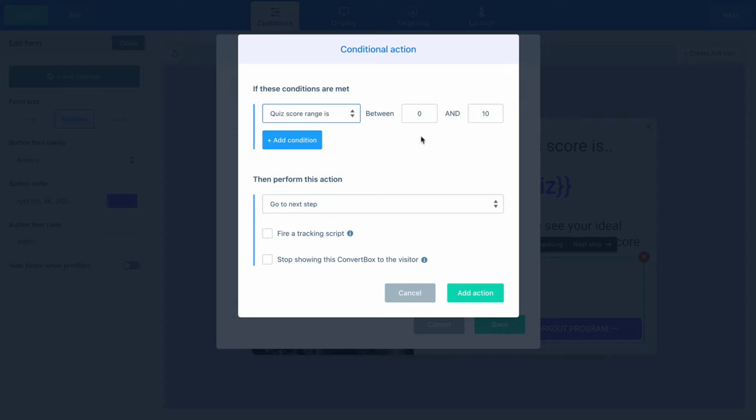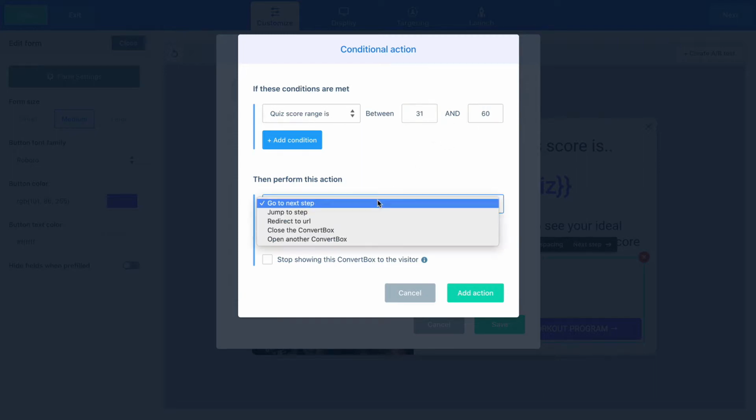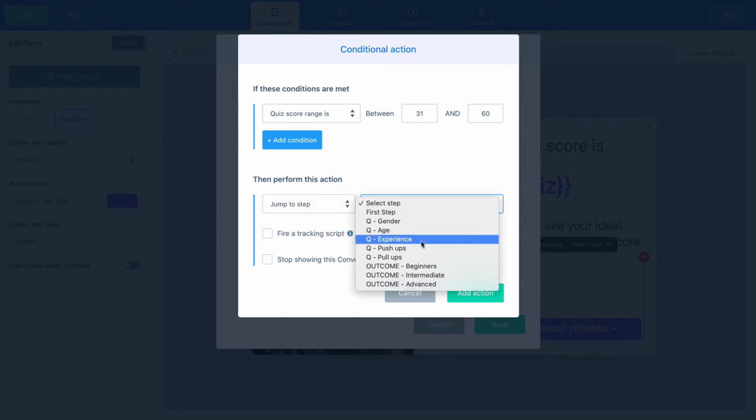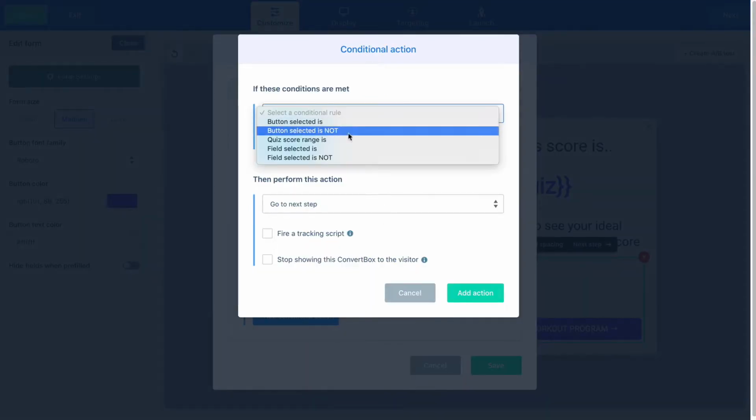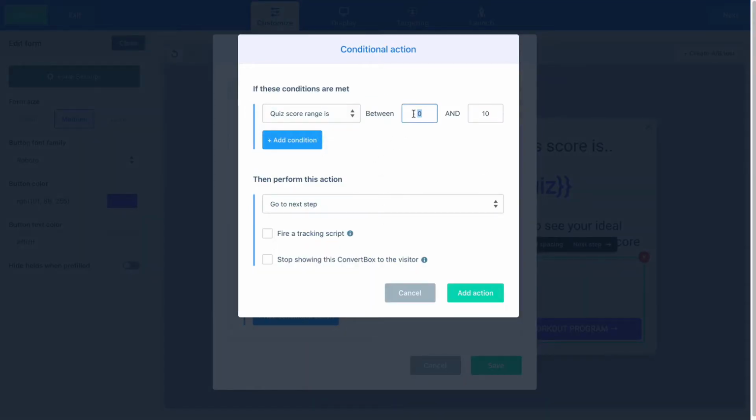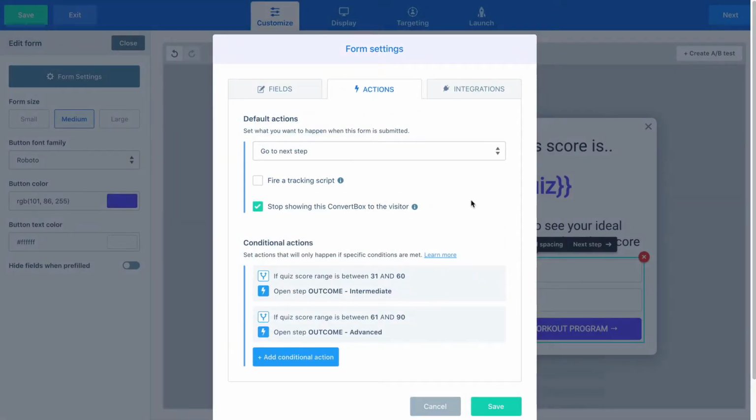And as before, we're going to select the quiz score range. And so between 0 and 30, we don't want to do anything because we want it to use the default action and take them to the next step. But if they score between 31 and 60, then as before, we want to jump to the step for intermediate. So we're going to add that one in there. And then we're going to add another rule here again for quiz score between 61 and 90. And then we're going to jump to the step advanced. Okay, so that's our conditional actions done.